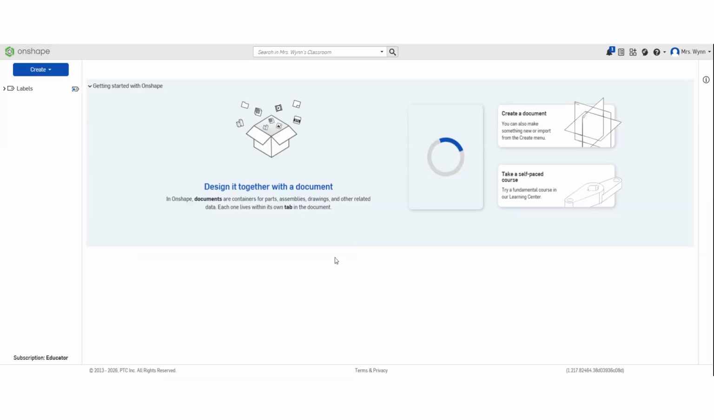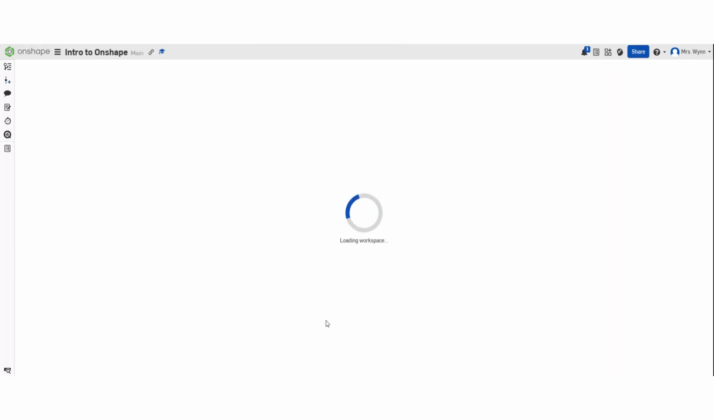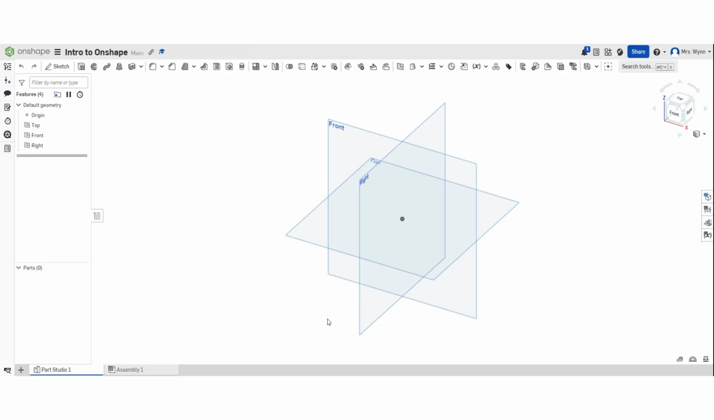Anyway, let's go back to our blank drawing. Again, you can add part studios. We'll eventually get to assemblies. There are all these tools up here at the top. This is your tool ribbon.